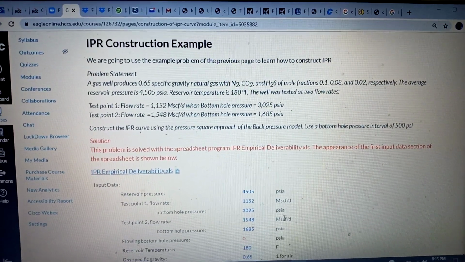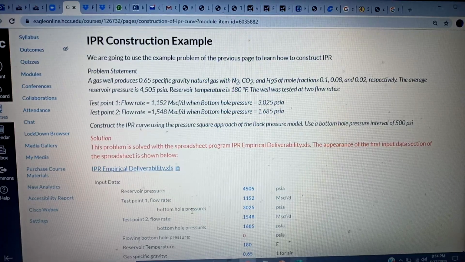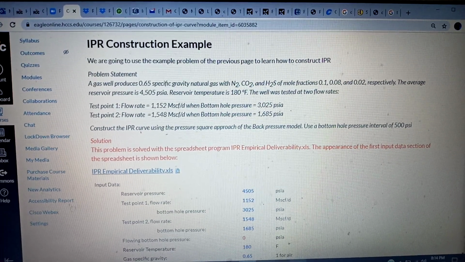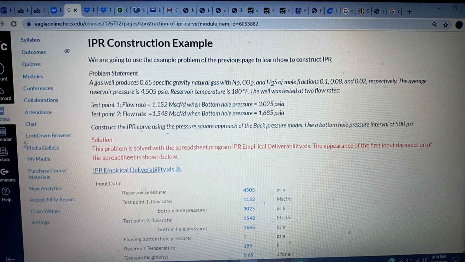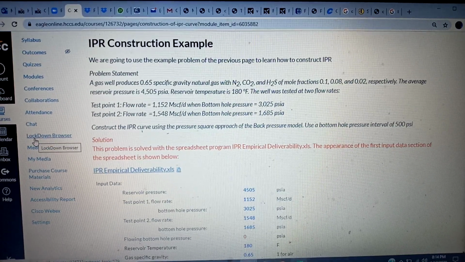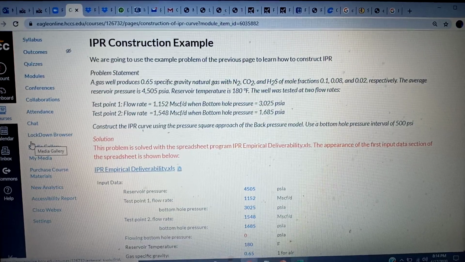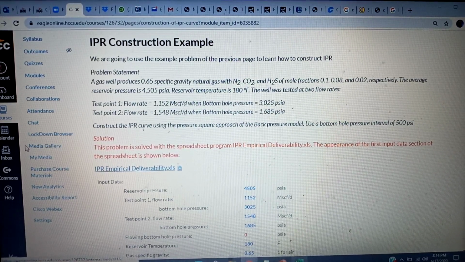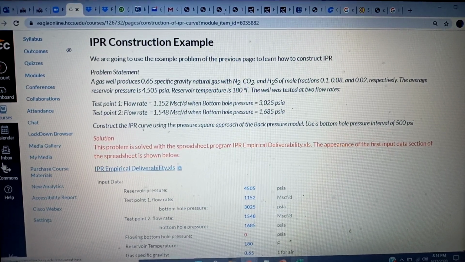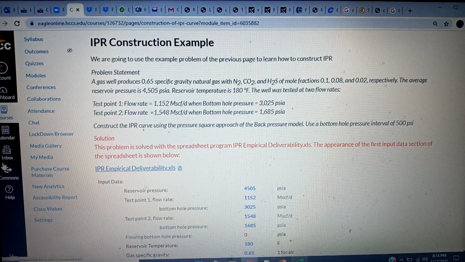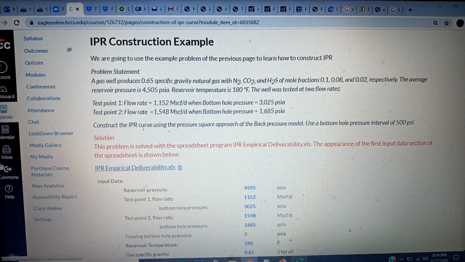This is an example for lab number 4. Lab number 4 is about IPR construction. IPR is inflow performance relationship. This tells you how the reservoir can deliver gas to the bottom hole.